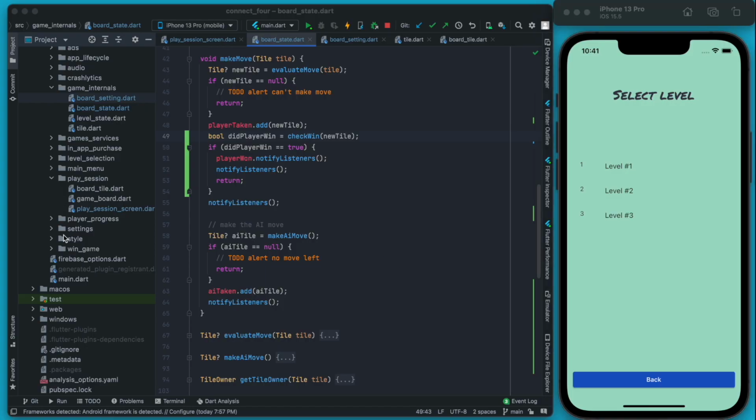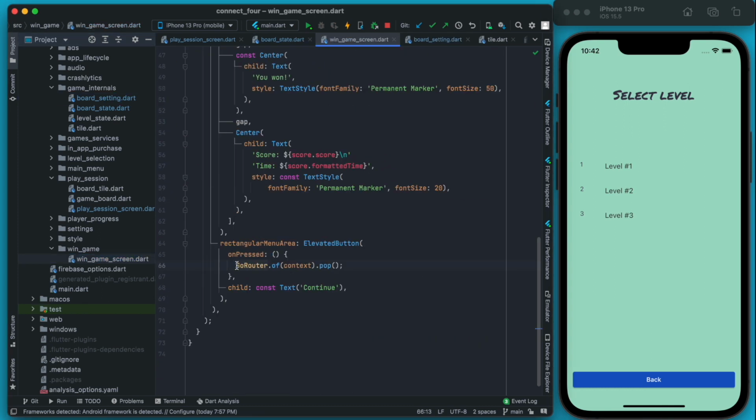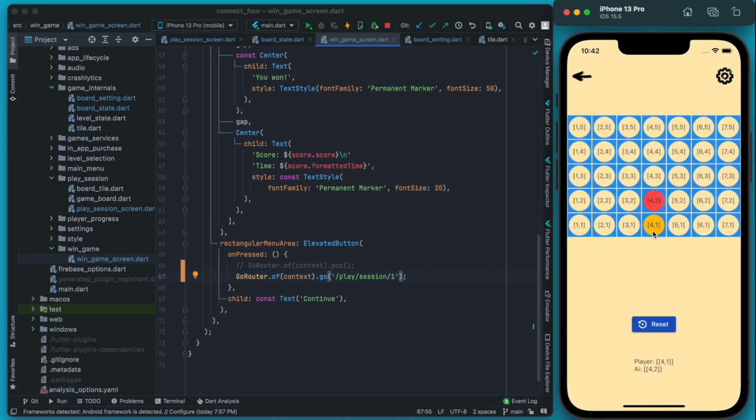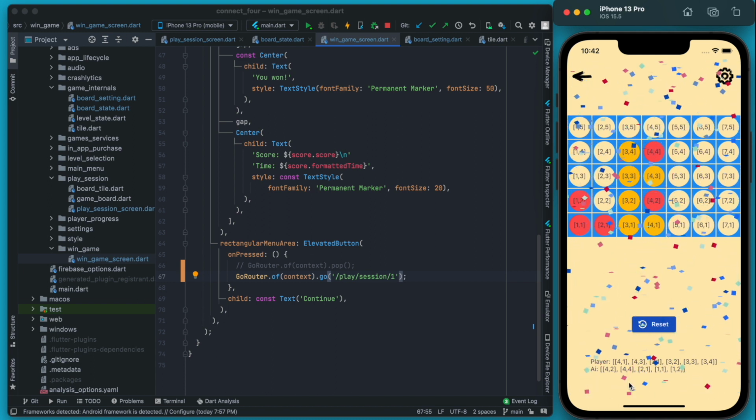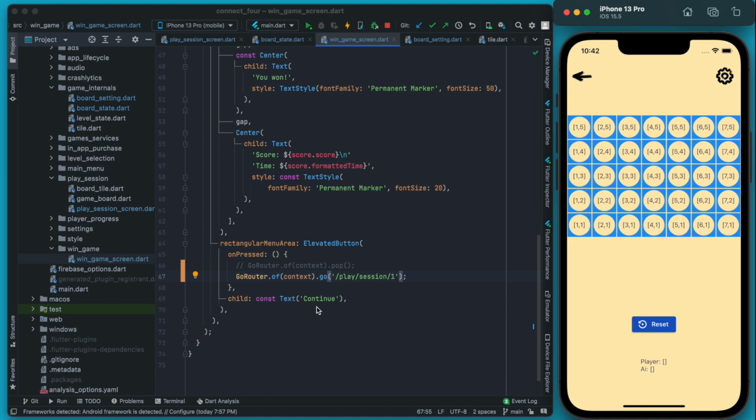And this is going to be in the win game down here. You'll see on this on press, the Go router is popping. And we want to just hard code that back to the play session of level 1. Go back here. If we hit play now, and we get to that win state, you can see we'll get that continue button, and now it's just a new game. And maybe instead of continue, we can say play again. All right, that is good.